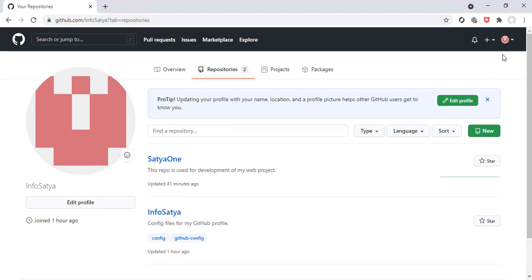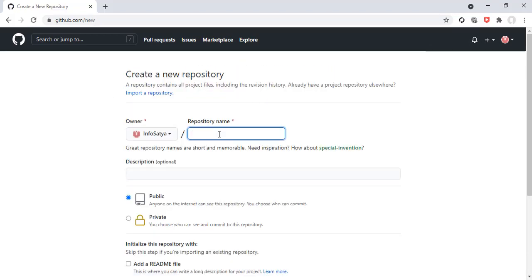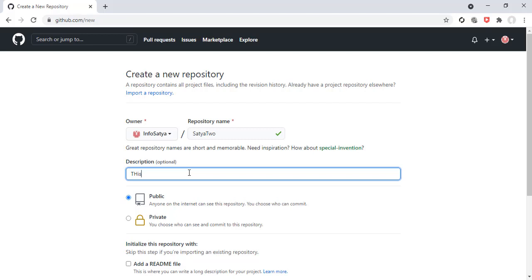Okay, due to some internet connectivity issue this one was not created, so I need to create it again. So I just create a new repository here, and I'll put the name as Satya2, and here I'll put my description: this repo is used for development purpose.